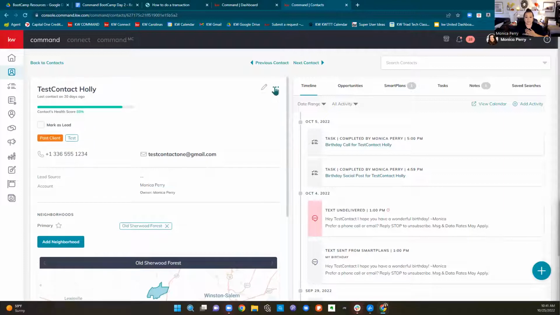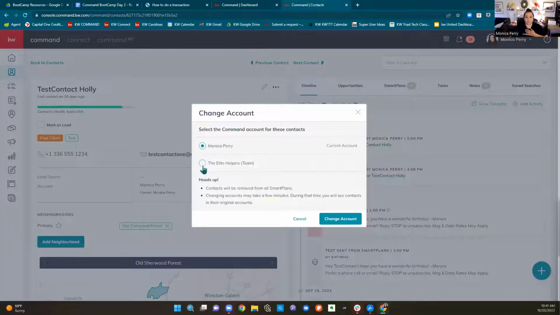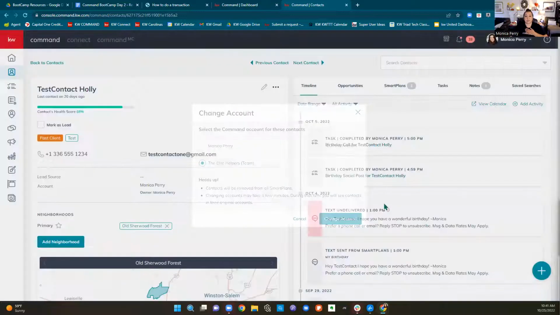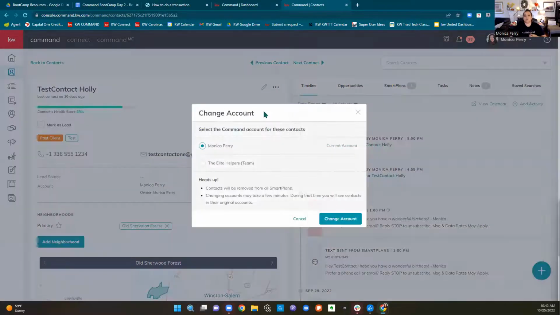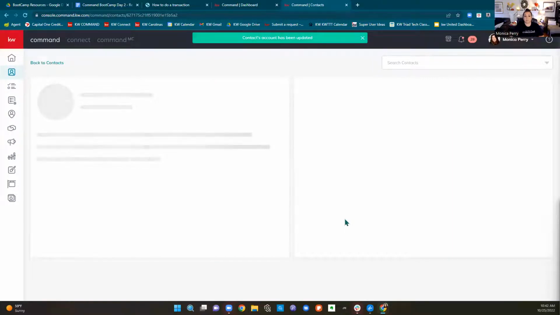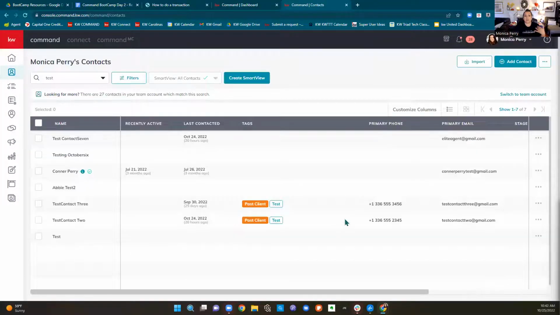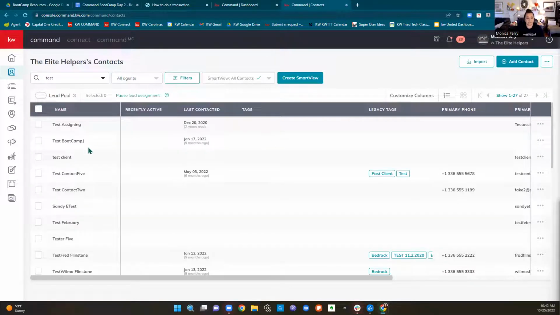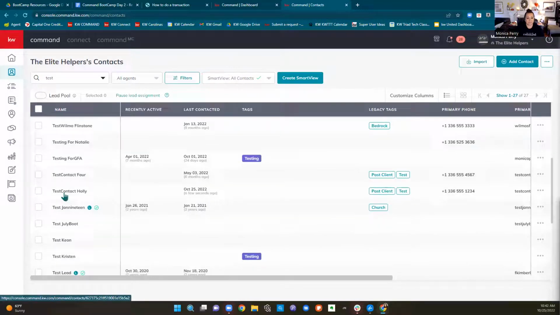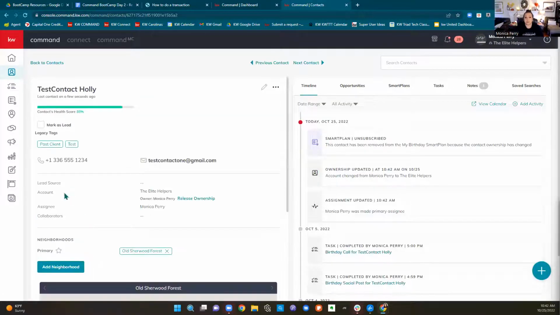Okay. I'm going to hit these 3 dots and I'm going to click change account and I'm going to move them to my team. So again, I'm in the contact, 3 dots, change account, team, change. Okay. So I've now moved test contact Holly to my team. So now I have a banner that says there are contacts in my team account that match this search. So I can quick switch, and now I'm in my team contacts. So let's find test contact Holly. There she is.